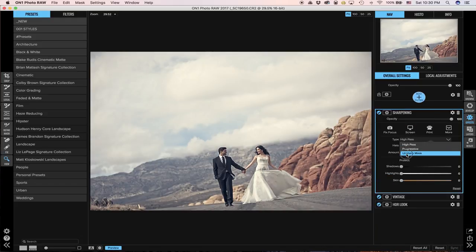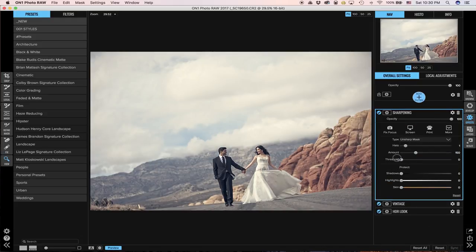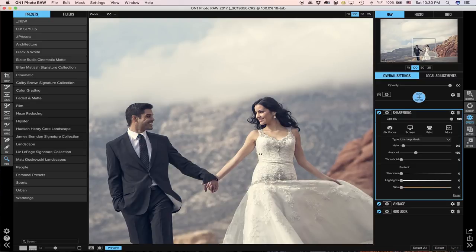I really like to use unsharp mask. I'll drop my threshold to zero, get the halo pretty low. This is something where you want to zoom in, of course, at a 1:1 pixel. I can start to increase the amount and I can toggle this feature on and off. I don't seem to be getting too much of a change.